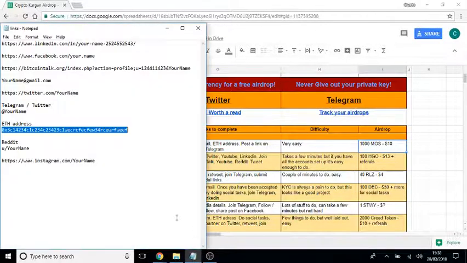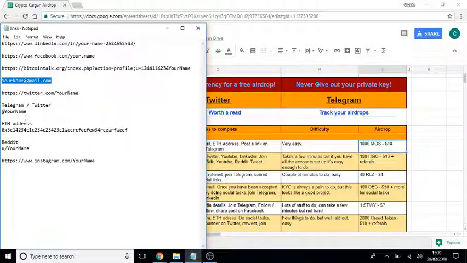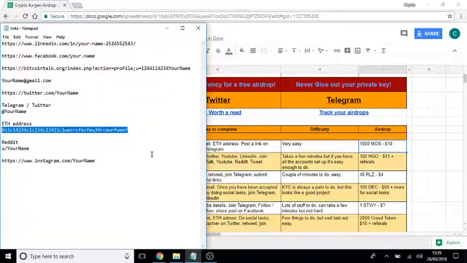After that, I open up just a notepad file. I'll save this on the computer, and in it it's got all the different profile addresses. So this is to save you having to go get them every time that you're asked for them when you're doing airdrops, which will be quite regular. It's also got things like email address, Twitter and Telegram name, your Ethereum address, just stuff like that.